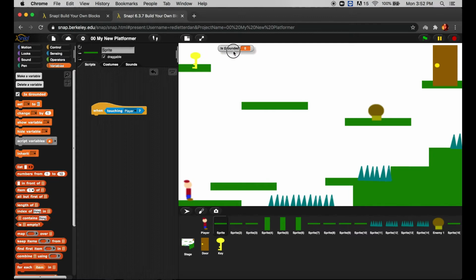So isGrounded is basically going to be like an on-off switch. If it's 0, then we're not on the ground, meaning we can fall. If it's set to 1, then we are on the ground, and we won't be falling. So I'm just going to bring out set, and I am going to set isGrounded. So when the player touches the ground, isGrounded is set to 1. And that's all the code that we need on this platform.